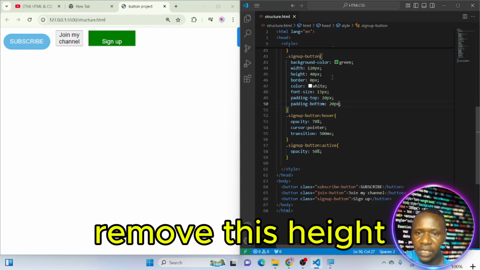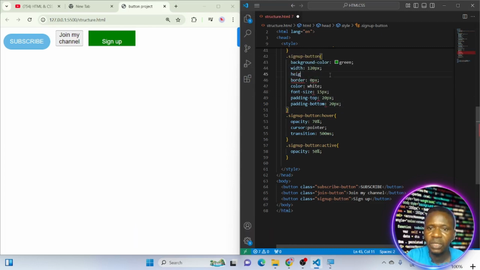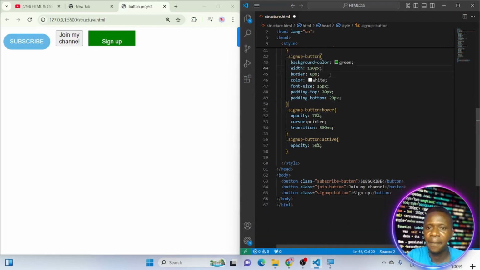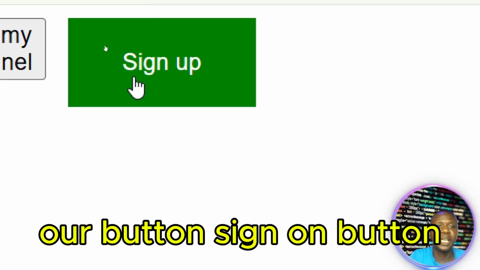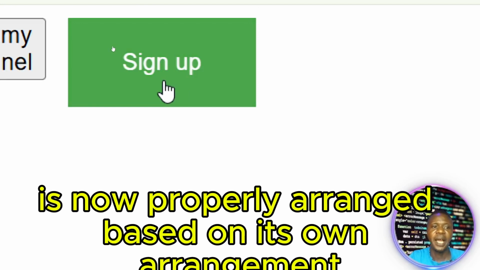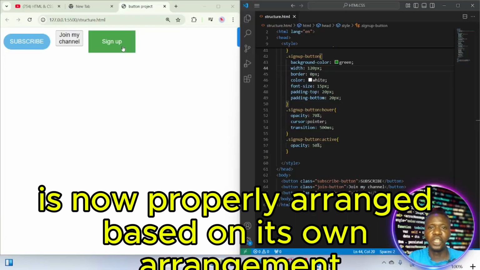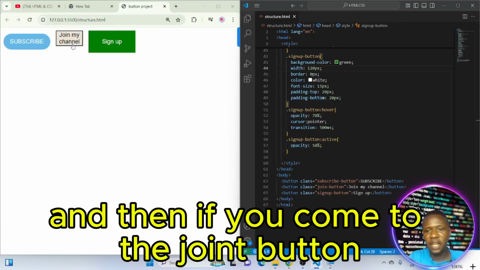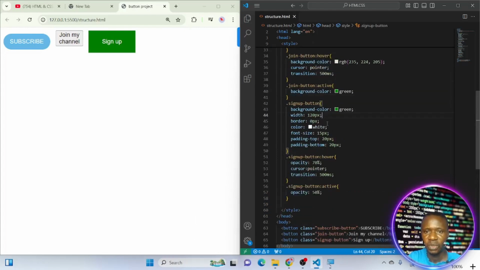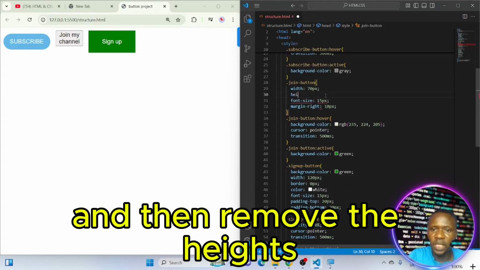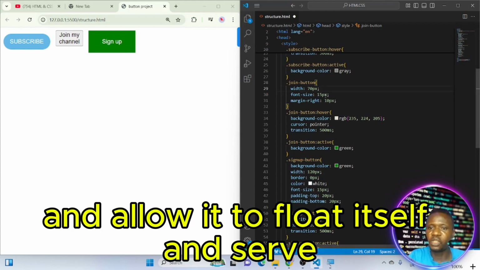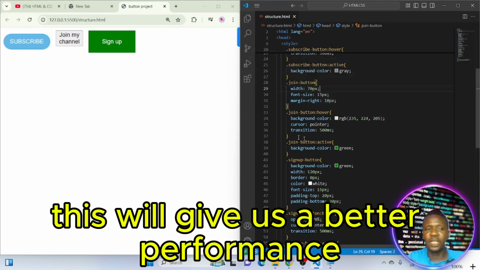So if you come back here and remove the height and then save, you will discover that our sign up button is now properly arranged based on its own arrangement. And then if you come to the join button, remove the height and allow it to float itself and save, this will give us a better performance.